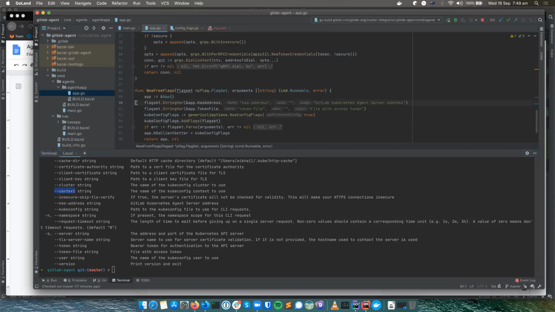You see, we only have 2 flags in our code base, but then everything else is coming from the library. Same as Kubernetes, all those parameters are the same.